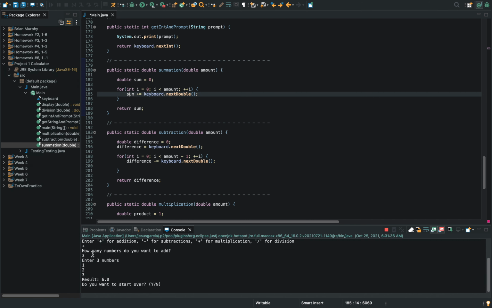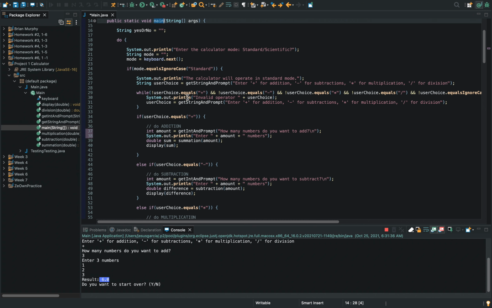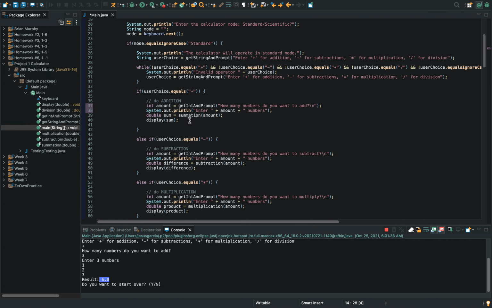So I input 1, right? So 0 plus 1, well, that's 1, and then you put that in sum, and it'll do that 3 times, which is why we get our result. Well, obviously you return that, and then if you go back to main, then we store that in the double variable sum, and then we display the sum.